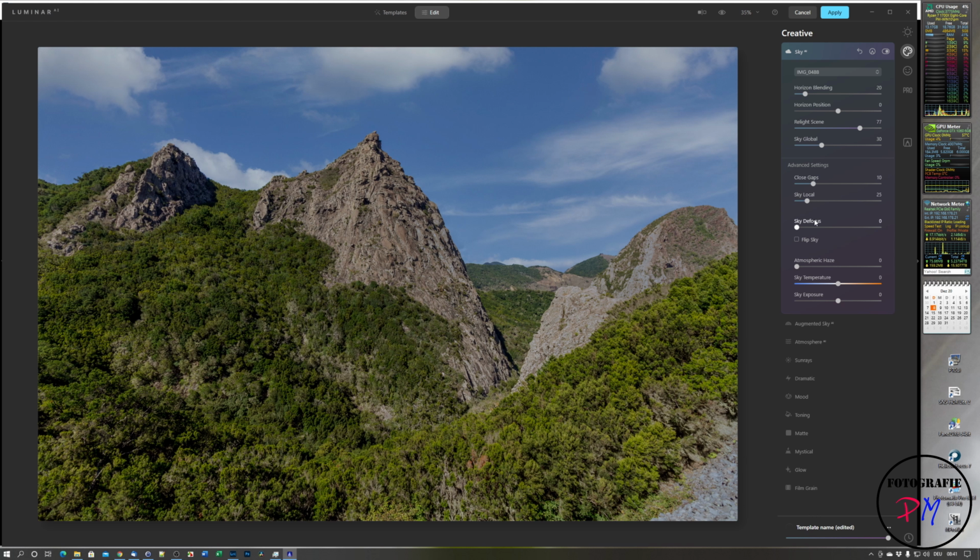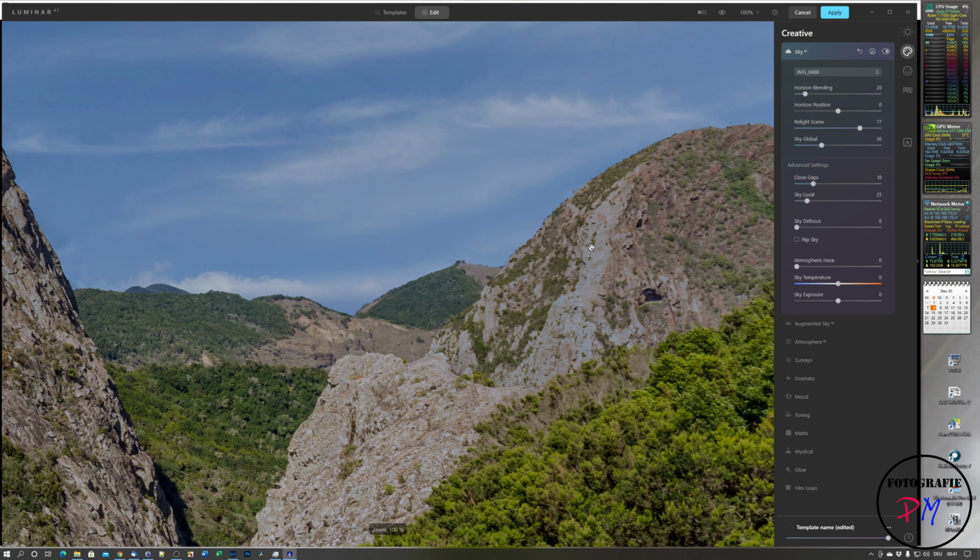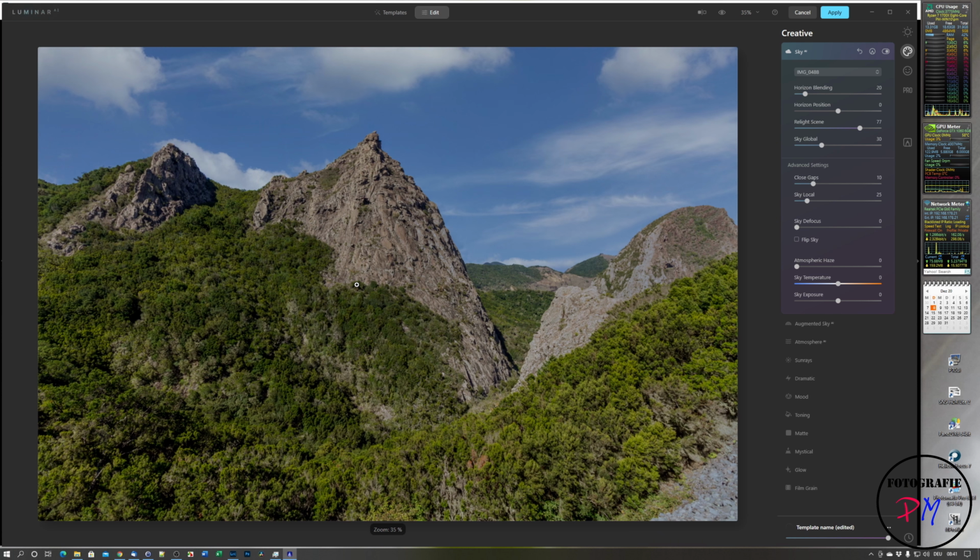Maybe we go to Advanced Settings, and if we notice that the mask has gaps between the part of the landscape and the part of the cloud image, we can close them here with this slider. Another thing you can do in Luminar AI is defocus the sky, so make it unsharp. You can do that, of course, a little bit. I made it pretty strong here.